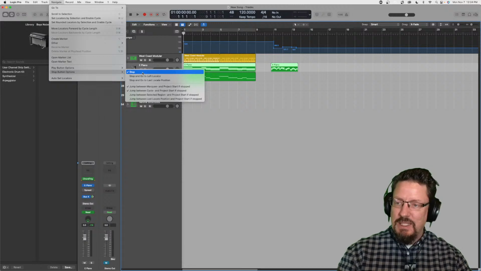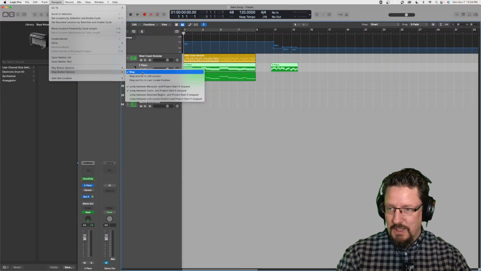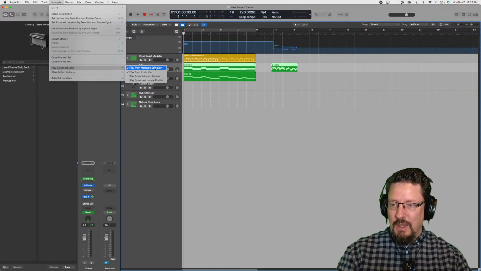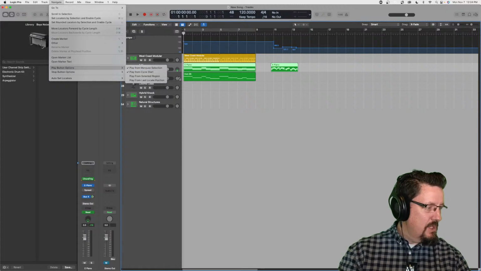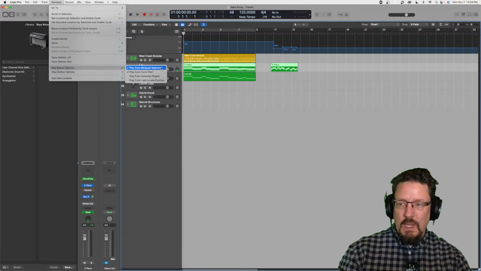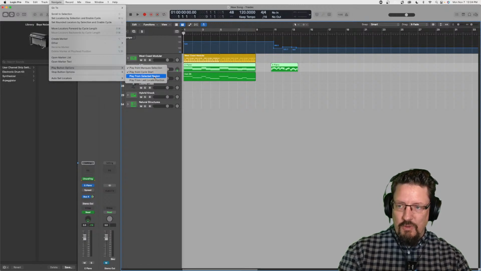And I always just have mine set to stop. So that way it stops and doesn't go anywhere else. You can also have it jump between different things. Same with the play button. You can choose the hierarchy of where the play button starts in any of those. You can actually have it go to the marquee selection first, or the cycle, or from a selected region, or from last locate position. So you can choose where those are.